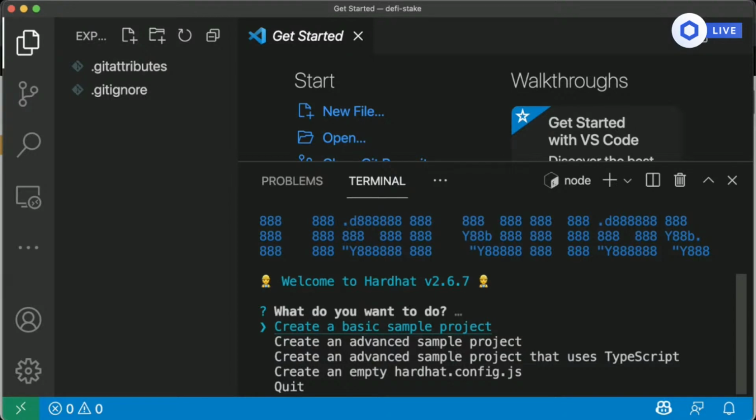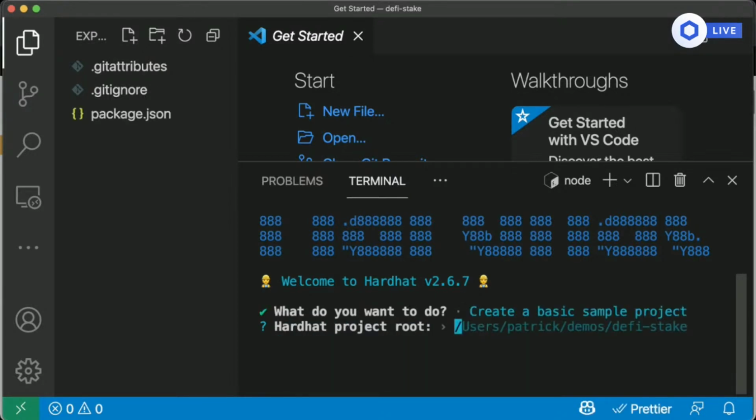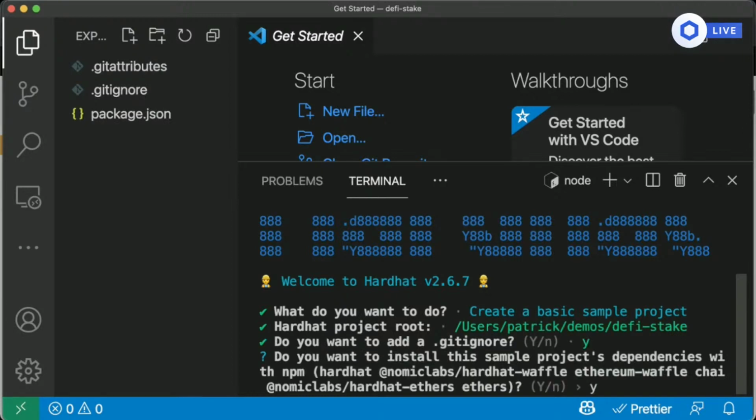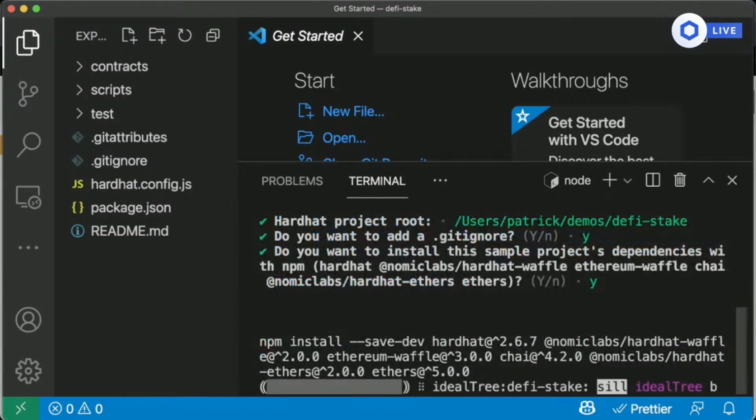And if you're really solid with TypeScript, you'll know how to redo it for TypeScript. We're going to hit yes a whole bunch. We're going to have Hardhat go ahead and install a whole bunch of stuff for us. And yeah, we're creating our new demo project here.